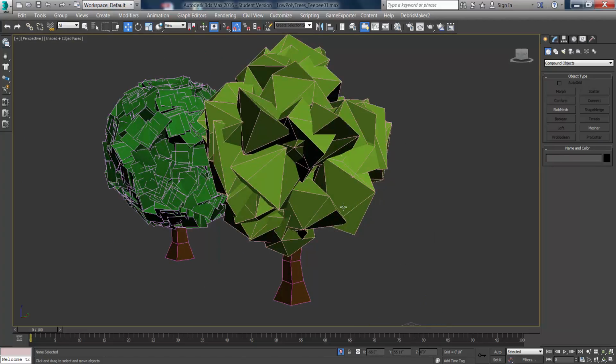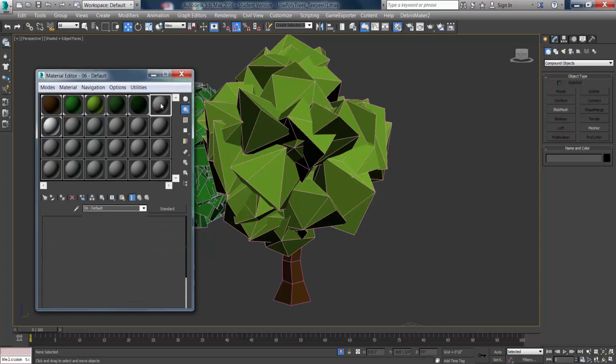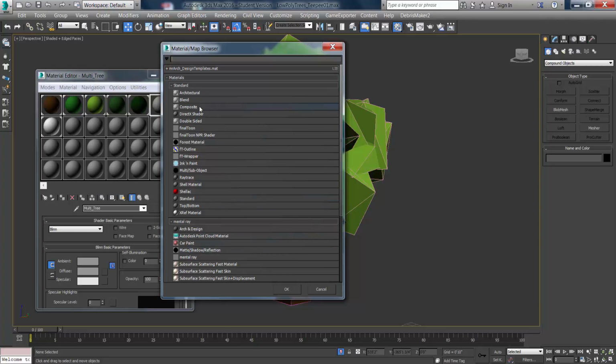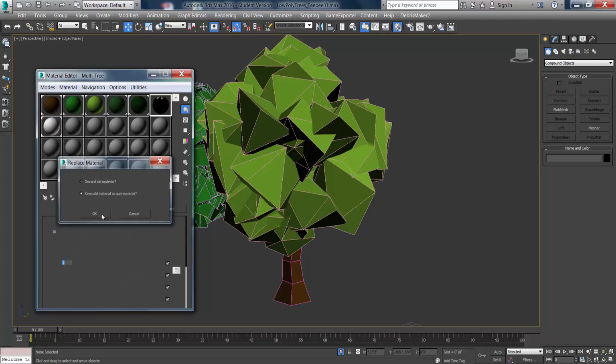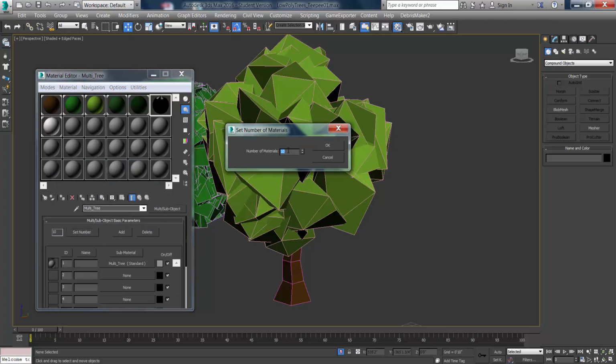One thing you could do is create a multi-sub-object material, so I'll show how to do that. Okay, so I'll take this one here. I'm going to call this multi-tree. Change it from standard to multi-sub-object, and then you can click OK here. We're going to set the number to however many different colors you want. So I'll just make this 3.